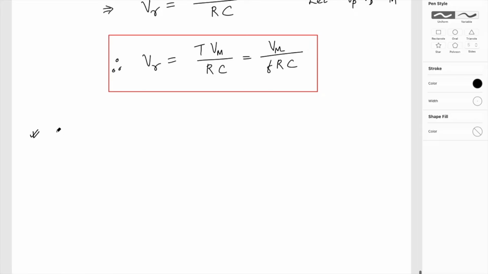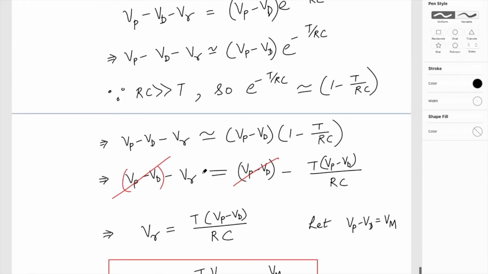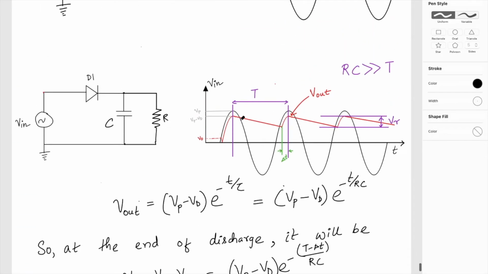So the conclusion is, C cannot be very large, because if it is too high, the current required to charge it may exceed the maximum current allowed through the diode. So the conclusion here is, yes, we have partially achieved the DC, but it is not yet perfect. We have to go to one more stage to get the perfect solution.